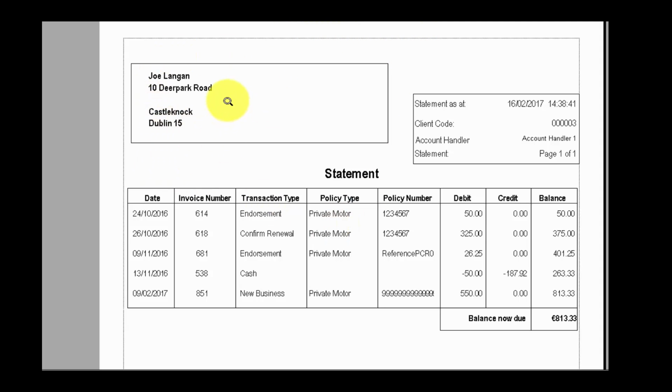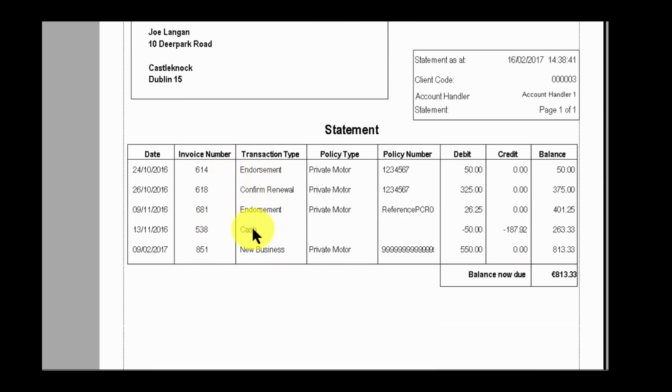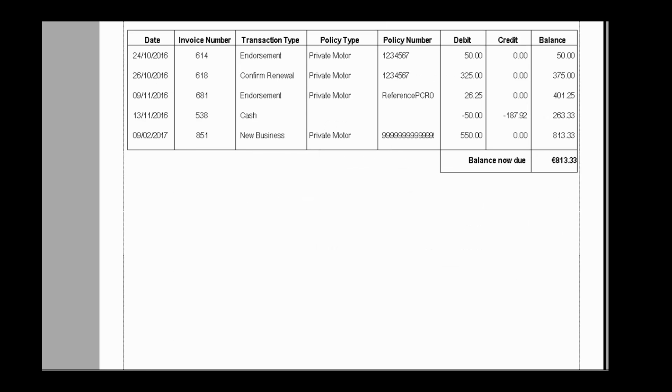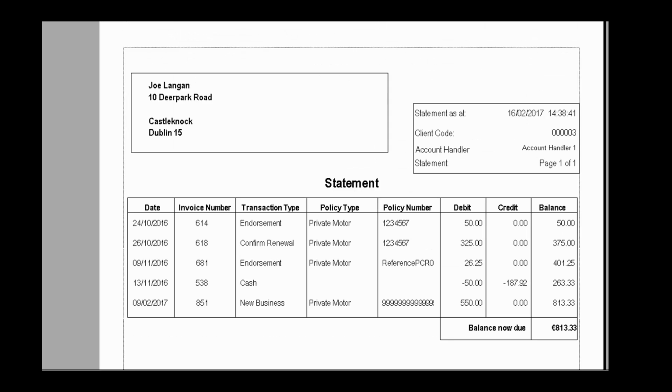It pulls in his details, gives you a summary of his client code and handler, and then a list of all the debits. In this example, we've done different business with Joe Langan: new business, a confirmed renewal, some endorsements, and you can also see cash payments. So it lists all the debits and credits, and gives you a total due of 813.33. That's basically how you would generate a client statement.